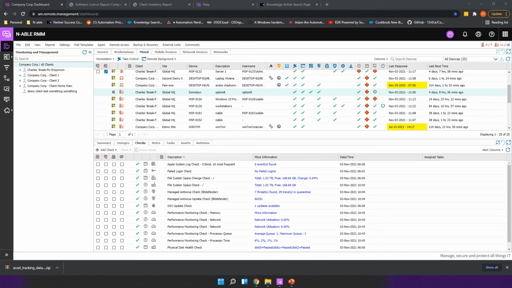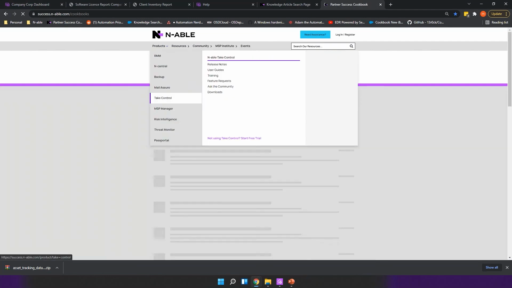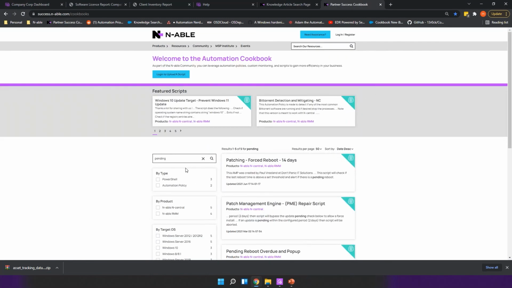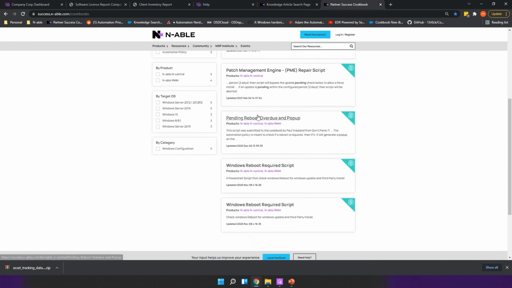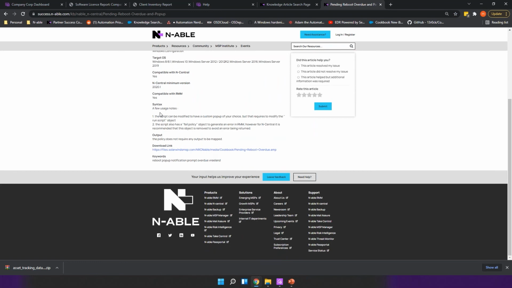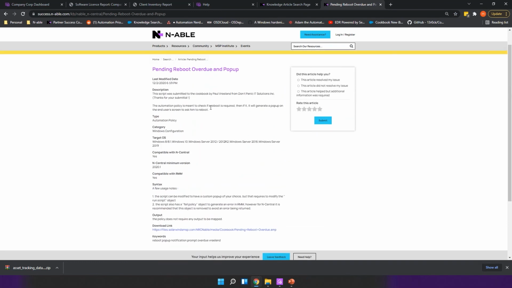Next question I got is: is there a script to monitor for pending reboots on the dashboard? Let me see. Pending reboot overview and pop-up. Yeah, so actually that was built by a partner. I did not build this, but this was built by a partner last year. This one will check, hold on, what does it do? Let's take a look. Let's open it together.